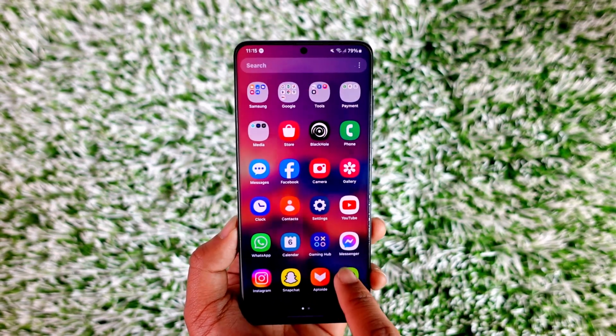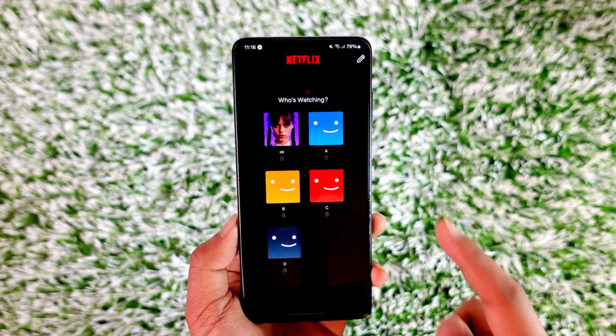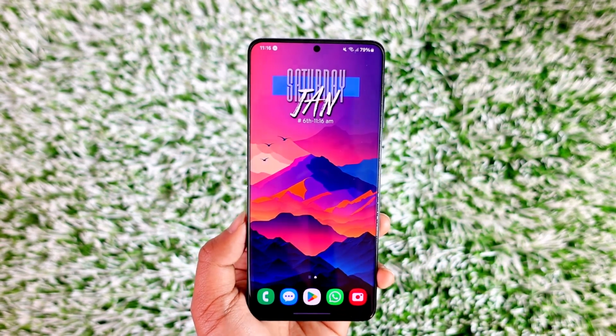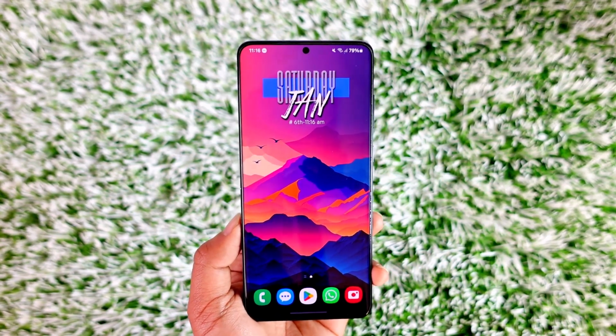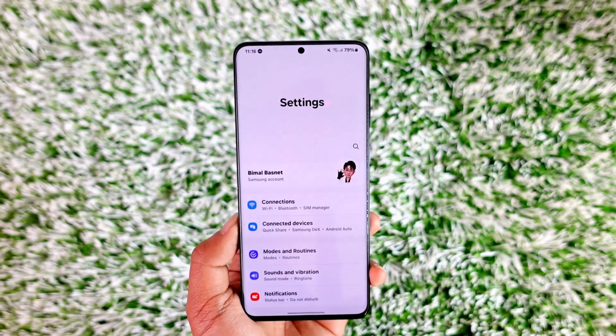Deleting data means just trying to reset everything inside the app, but without deleting the app. So in this case, if I open Netflix, you can see I'm logged into my Netflix, everything is saved. But if I would like to delete the data for the Netflix app, what I can do on my Android phone is I can simply open settings.